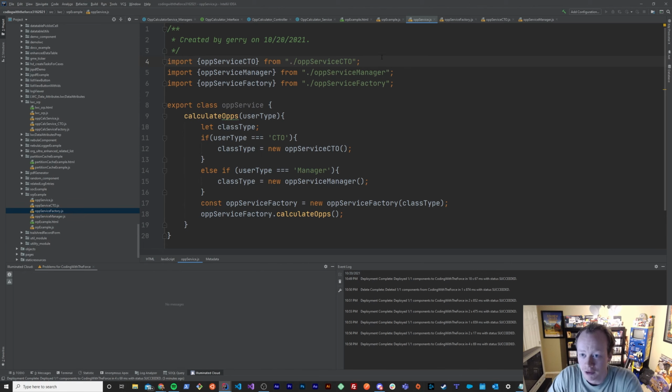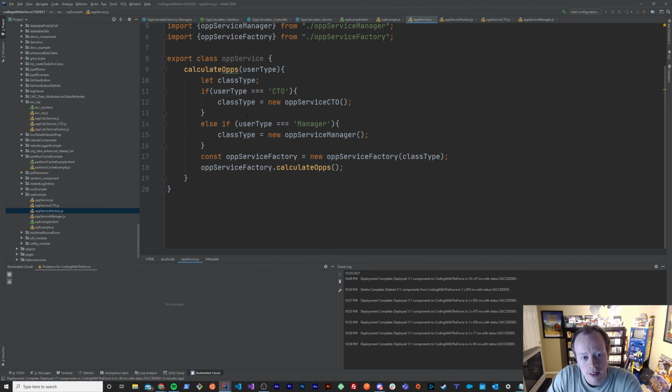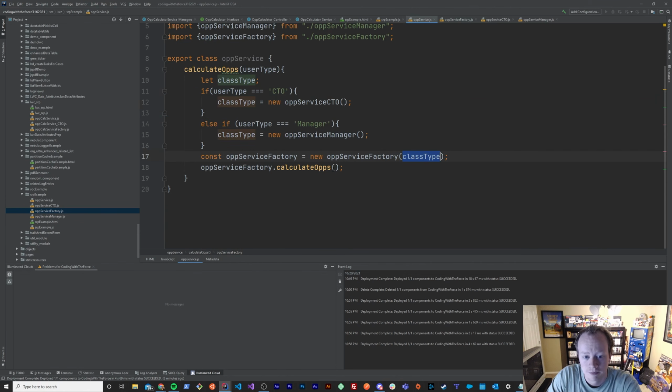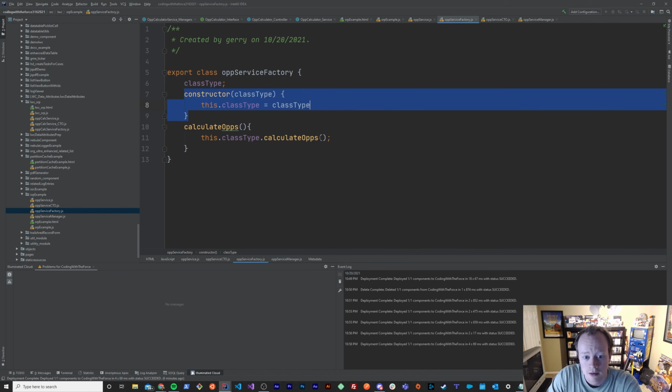I'm going over way too many things, I feel like. And okay, so those things were imported, and the other thing that I'm basically doing here is assigning this class type variable an op service implementation effectively. So based on the user type that's coming in, I'm assigning it an implementation of our op service, and then I am passing that implementation of our op service into our op service factory, which in the constructor takes a class type and assigns it to that class variable called class type. And then it calls the calculate ops method in here.